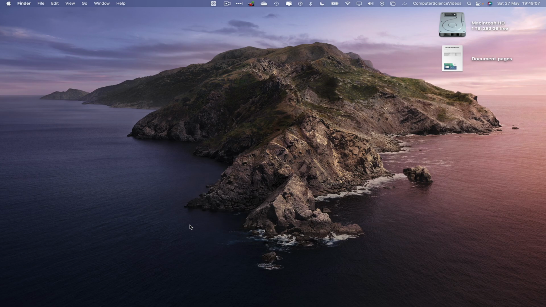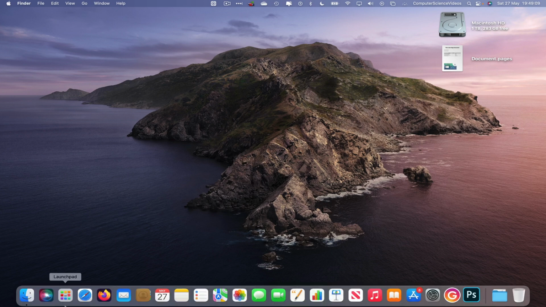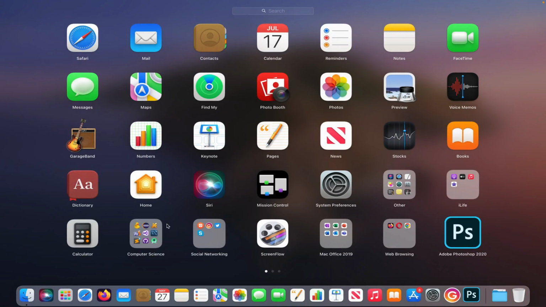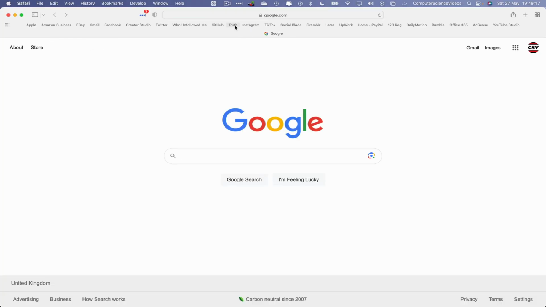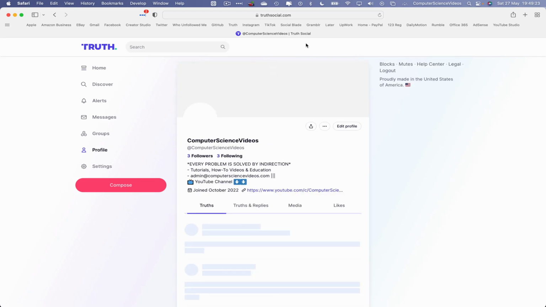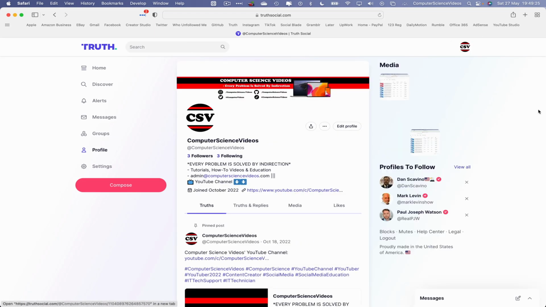So now let's go all the way down to the dock. Go to Launchpad. Go to the web browser Safari. Now let's wait for that to load. Now let's go to truesocial.com. We can use a shortcut on the bookmarks tab, truesocial.com.